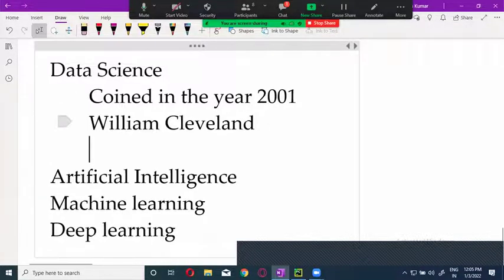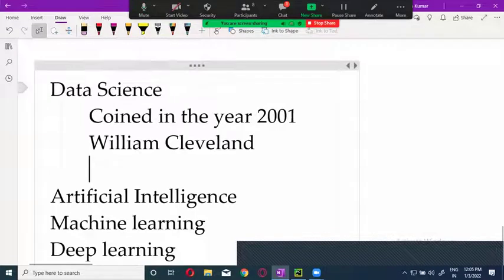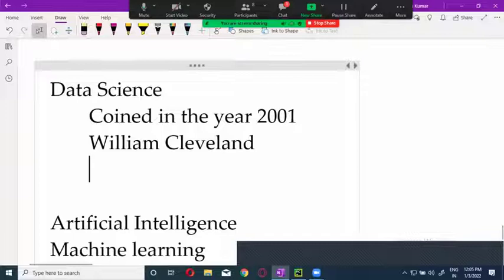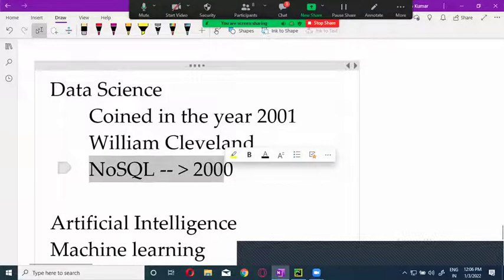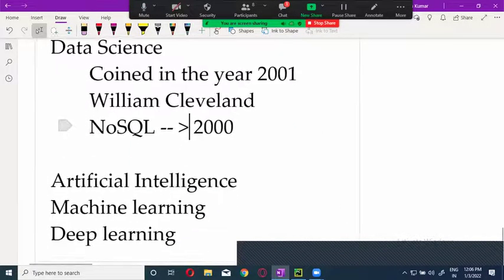The reason why the term was used in 2001 was because of NoSQL, which actually came into existence in the year 2000. Till 2000 we did not have any particular database where we could store NoSQL data. Remember that there was no such term that we could use.